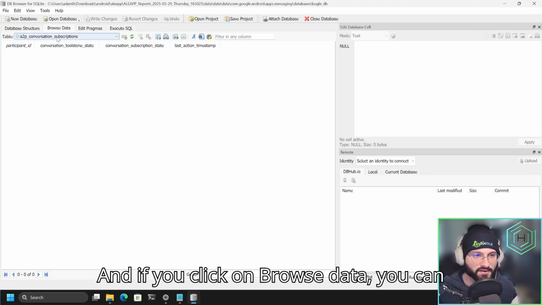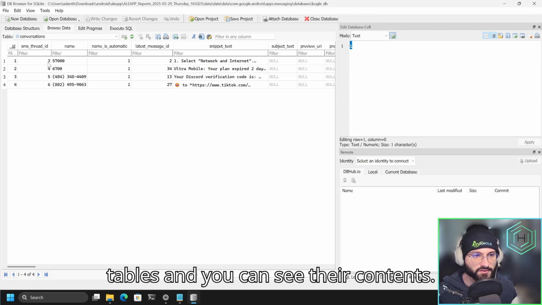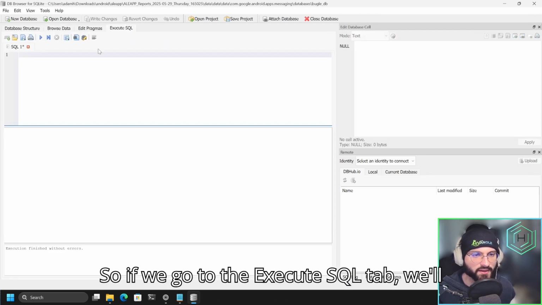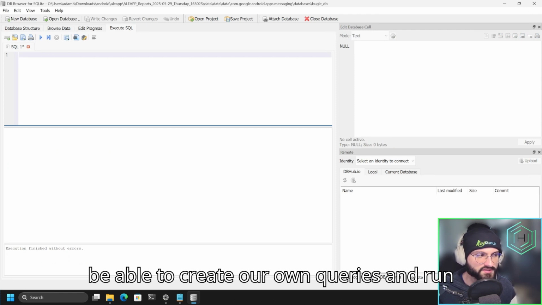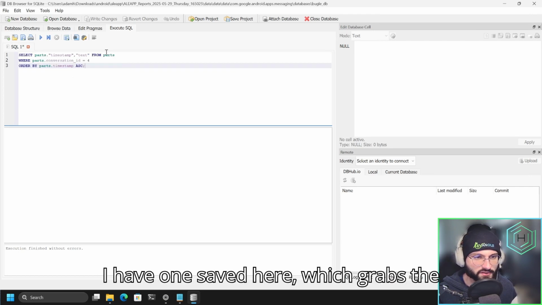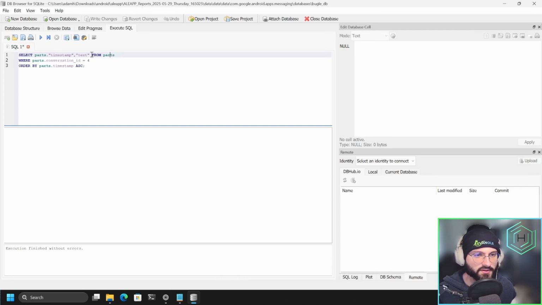If you click on Browse Data, you can actually view individual tables and you can see their contents. If we go to the Execute SQL tab, we'll be able to create our own queries and run them individually, all within DB Browser. I have one saved here, which grabs the timestamp and text from each of the texts within the parts table.